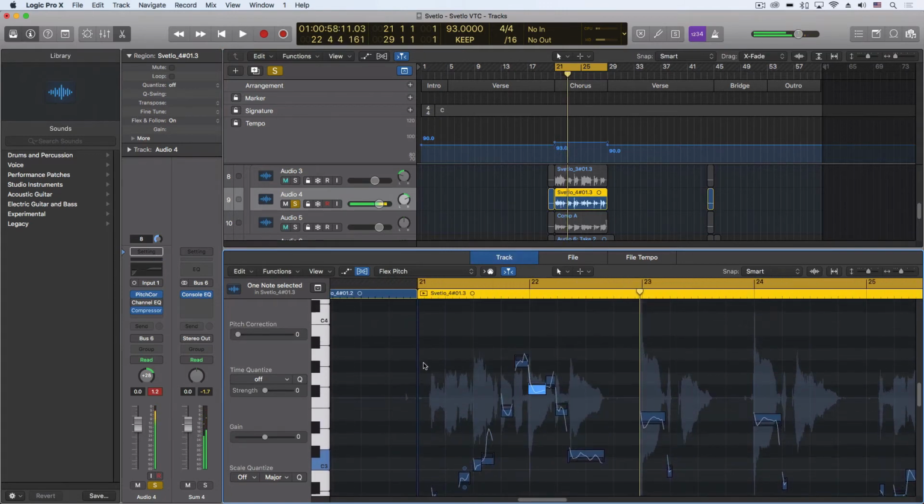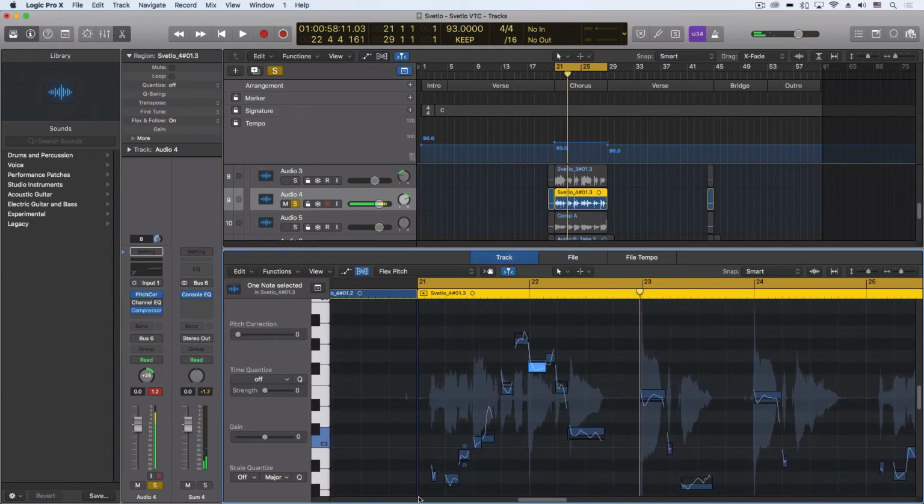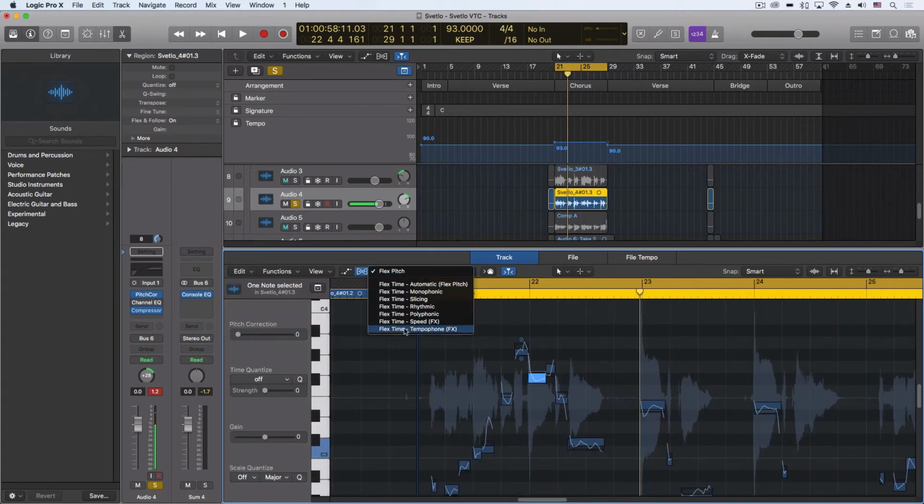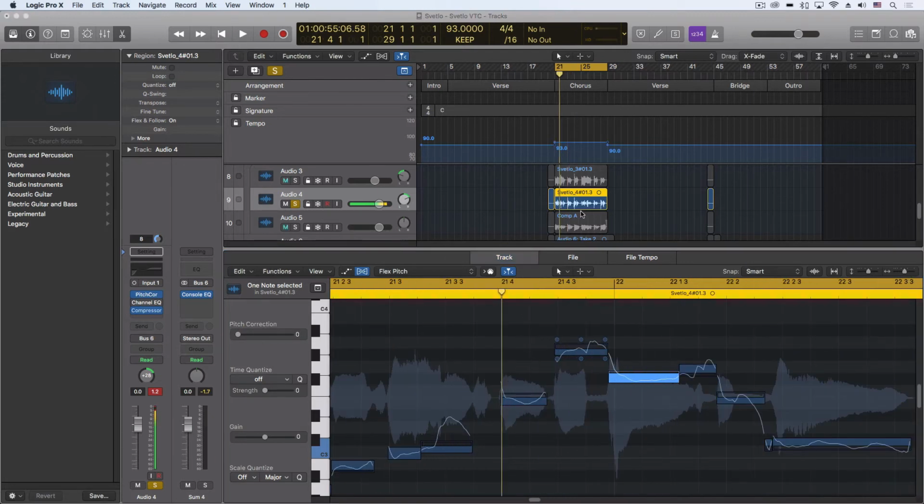So there's a little warble there, just in that one section. I like most of this, or it's fine when it's with all the other parts, but there's one part that really sticks out. So I turn on flex pitch right here, and I come through and I start editing this down. So this is my phase number 3. Let's turn off the follow.